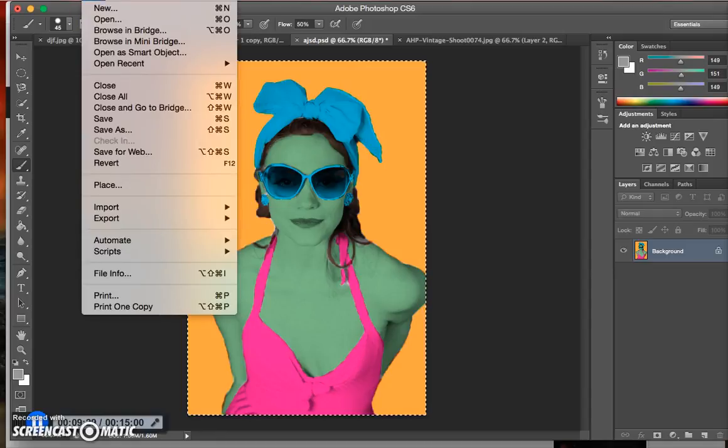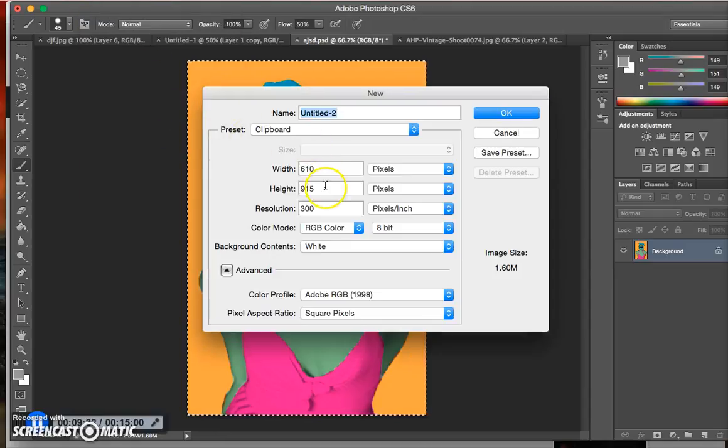And that way when you go to create a new document, because we have to make a new document for the squares, you're going to see that it shows the dimensions of this picture that we have right here. But for the new document, we're actually going to want to double this, so multiply by 2. So 610 times 2, and then 915 times 2. And just leave the resolution the same because it's the original picture.